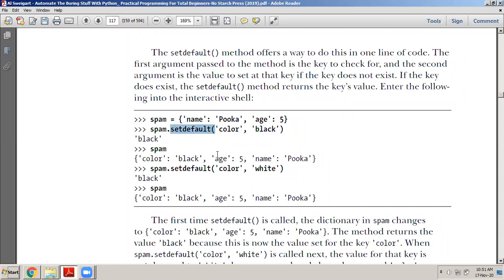The setdefault method adds a new element to the dictionary if it is not present. You can see here the original spam is what? Name and age. The color key was not there, so that's why later on I added a new element to the spam dictionary. Color is black. Now spam already contains, at the end of this statement, a key called color, and the value of that color key is black. So this is my new dictionary now, containing 3 elements.